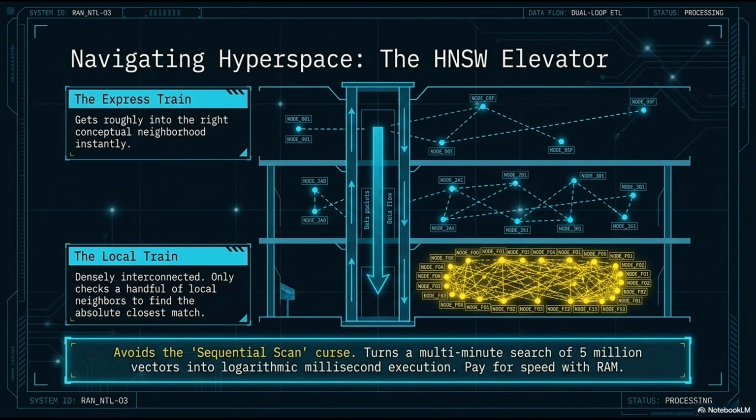This improves search accuracy because there are more paths to travel, but it vastly increases the RAM consumption of the index. And what about F construction? F construction dictates the size of the dynamic list the algorithm uses to find the optimal neighbors while it is building the index. Essentially, how deeply does it search to find the perfect place to wire in a new node?